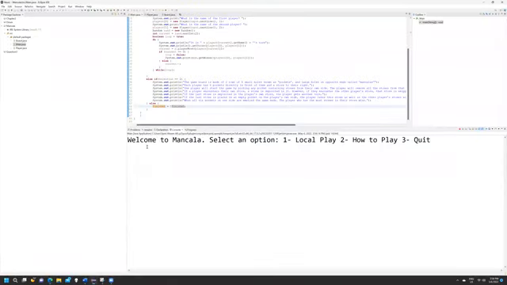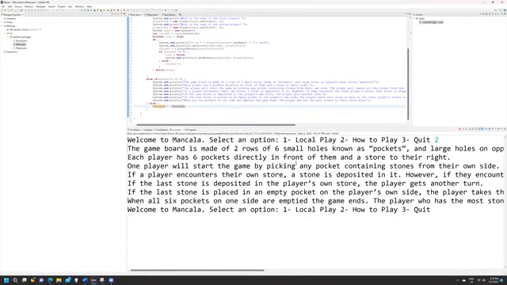So the Java program starts with a welcome message and then select an option: local play, how to play, and quit. If I select how to play, it provides instructions on how to play. For the sake of the video, I will just start a local gameplay and explain how it works as we go. So I will select local play. What is the name of the first player? I'll give my own name. And for the second player, I'll just type in my last name.